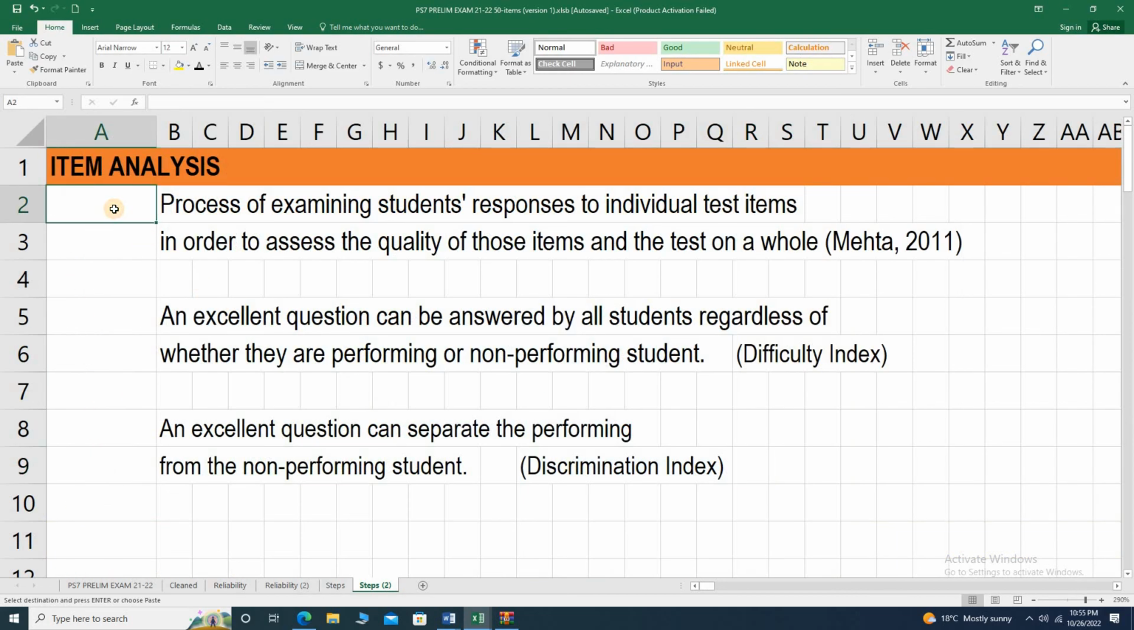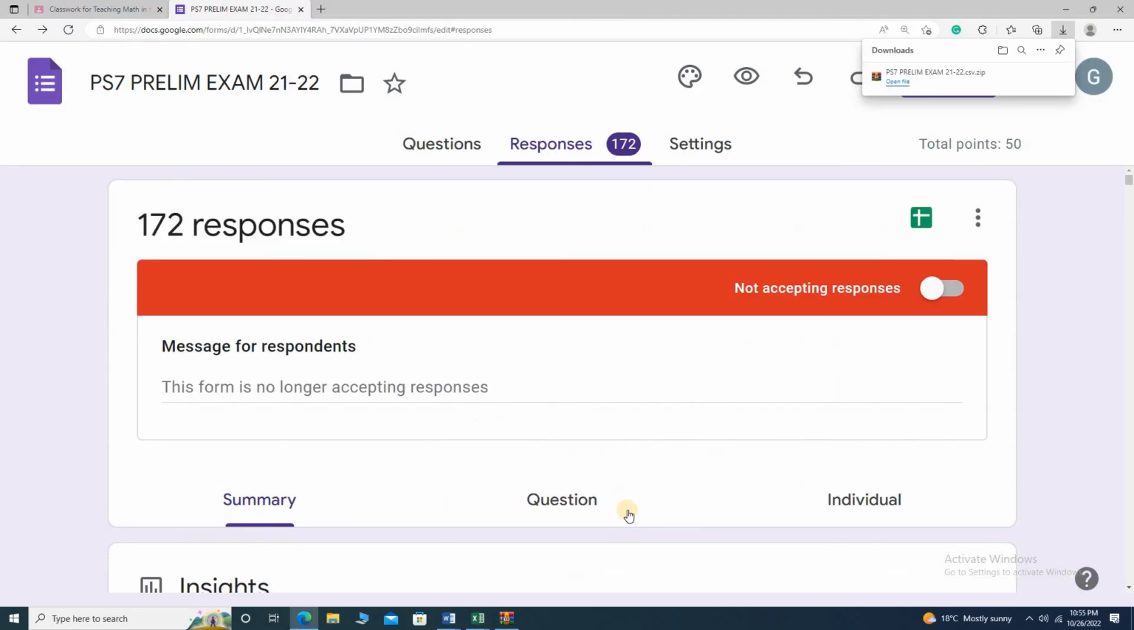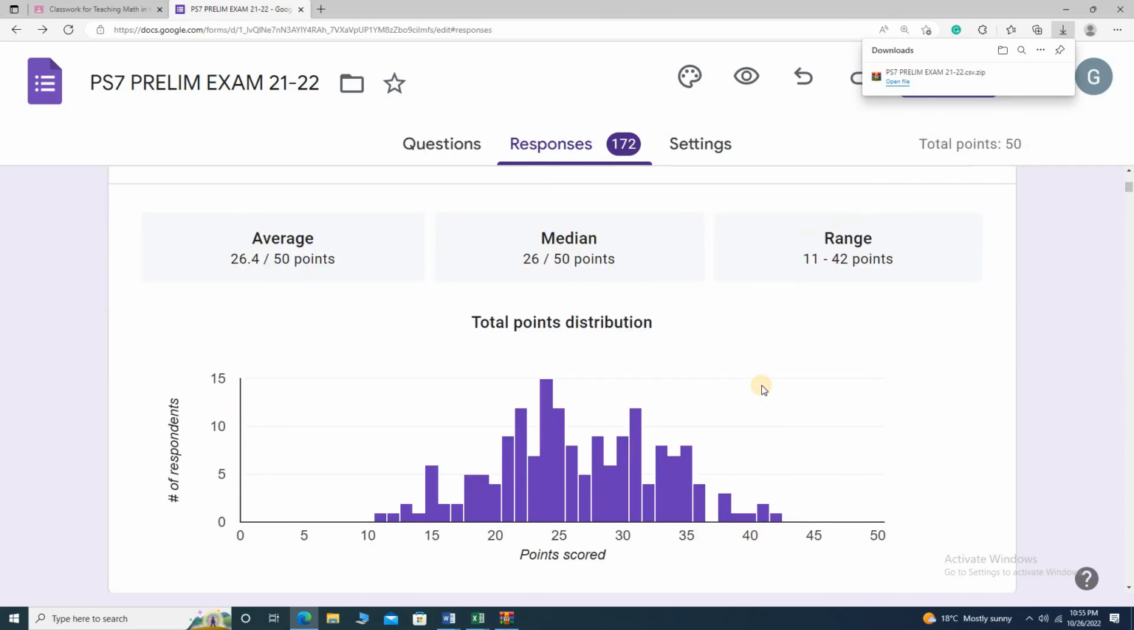So once again, item analysis is the process of examining students' responses to individual test items in order to assess the quality of those items on a test. And we say that an excellent question can be answered by all students regardless of whether they are performing or non-performing. So what we are aiming for the difficulty index is the average items. And then we also say that an excellent question can separate the performing from the non-performing students. What we're aiming for the discrimination index is 0.20 and above, in that we don't like the poor item to exist. Okay, so there you go. That's the item analysis of this Google form examination.